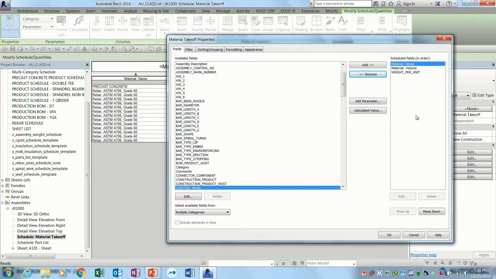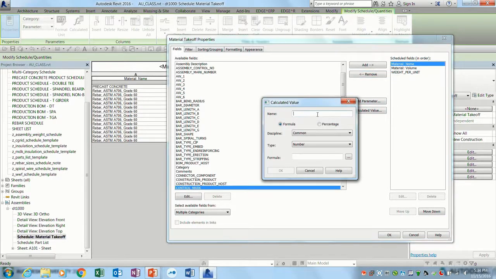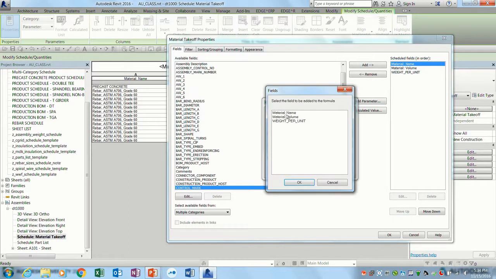It's good. So weight per unit, we're going to add a calculated value. And the calculated value is going to be weight, and then we're going to have a formula for calculating that weight. So we're just going to use the volume of material. We're going to multiply that by our weight per unit that we've already encoded in there.